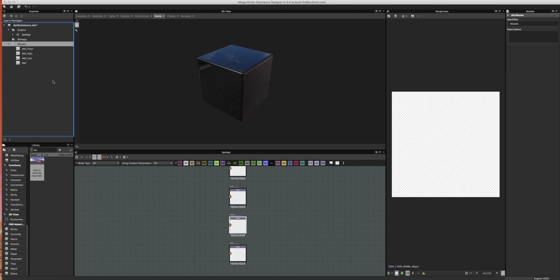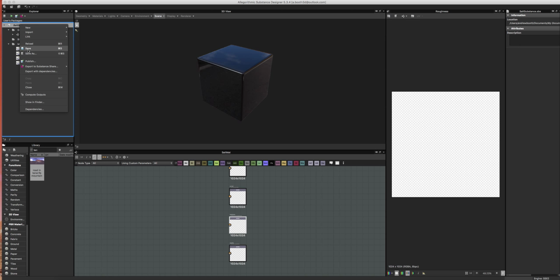Now I think I'll leave my tutorial here, so please join me again tomorrow where we'll be texturing this, and always remember to save all your folders and your files.